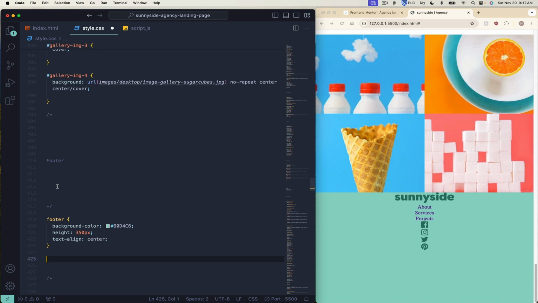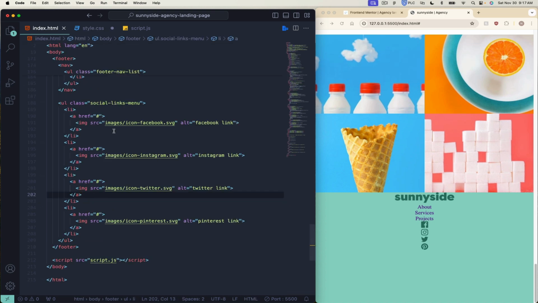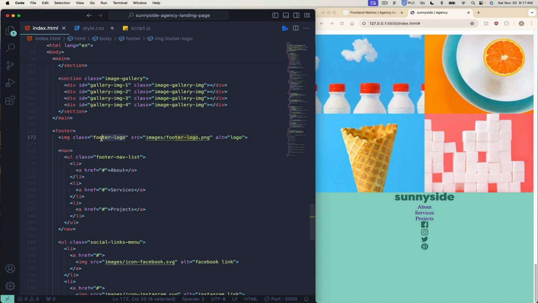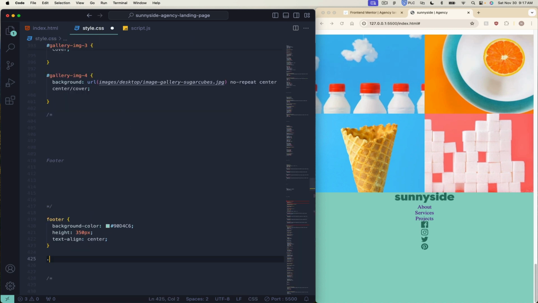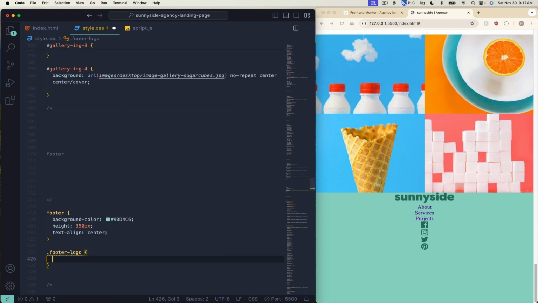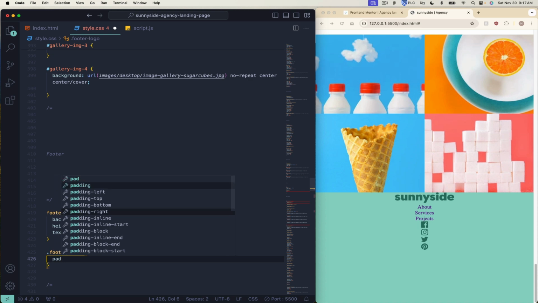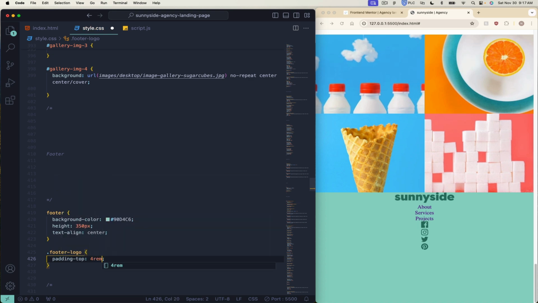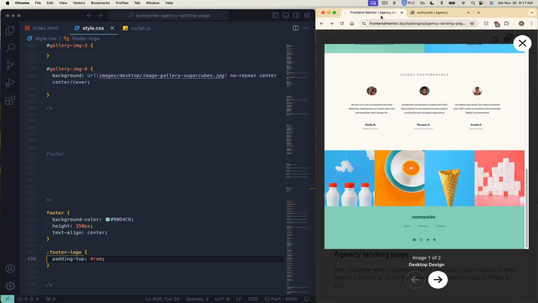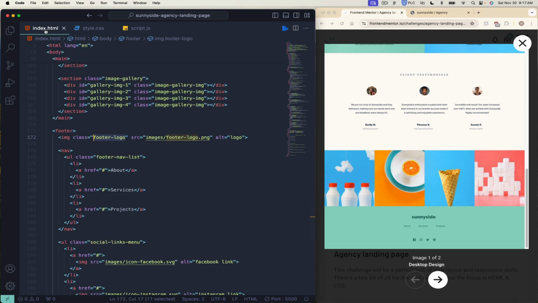And then we can go down and let's grab our footer logo. Copy that over. And for that, we're just going to add some padding to the top. We'll say padding top 4 rems. Okay, give it some space just like the design. Now let's make our links side by side. So we'll use Flexbox for that.